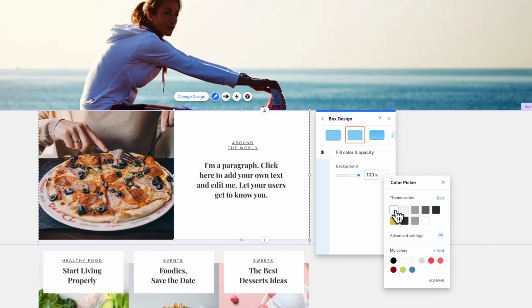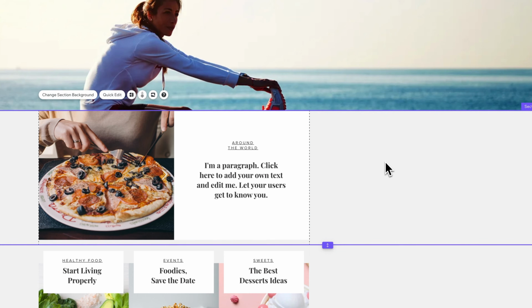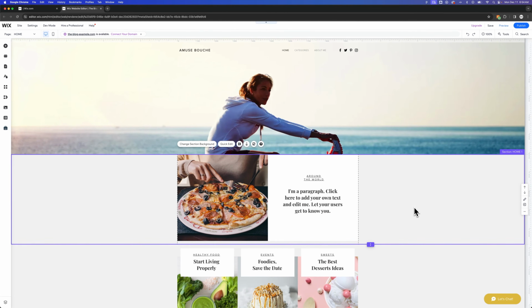So I could pick maybe just a white color, and then I could adjust the opacity of that color if I need to allow it to be a little bit see-through. But otherwise, that's how you can change that background color. So now this box is actually white as opposed to that yellow that we just had. And that's how you can change container background color here on Wix.